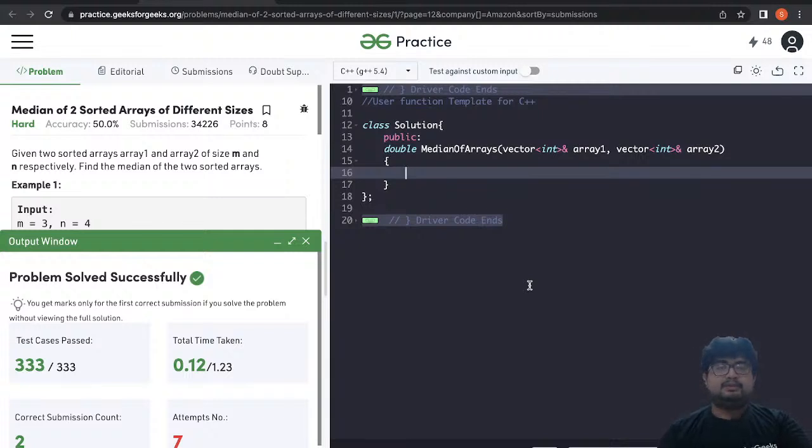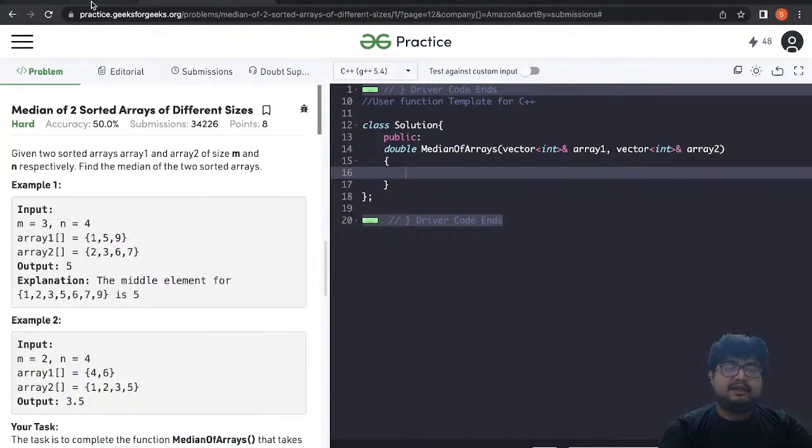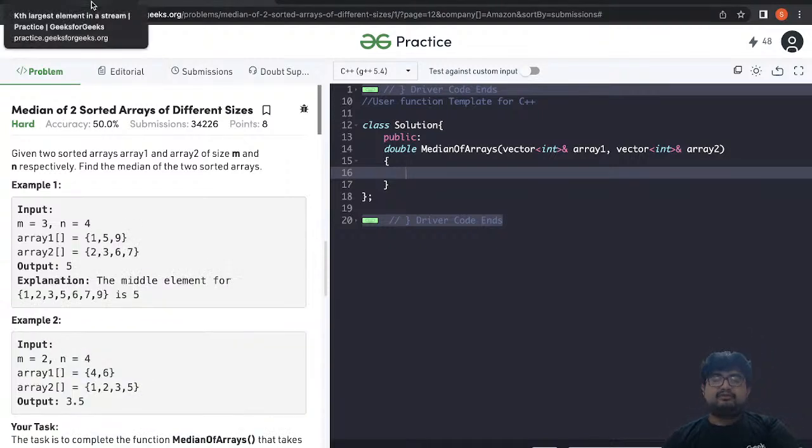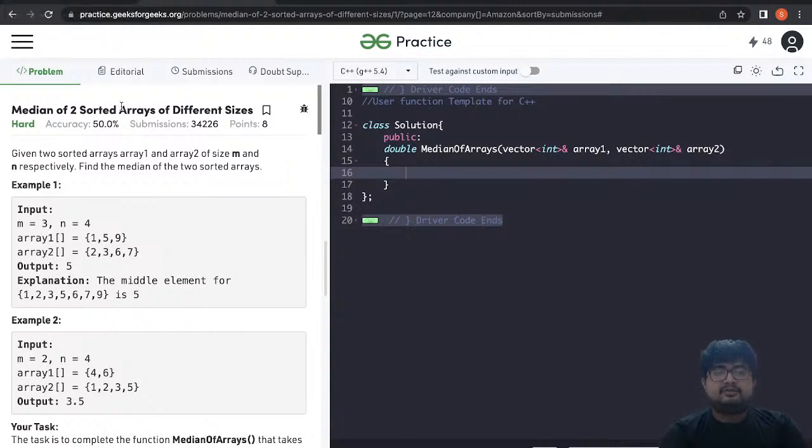I think I'm audible. Today we'll be solving two problems again, and one of the problems will be pretty important. It's a difficult problem, which is median of two sorted arrays, and this is one of the most asked questions in your interviews.